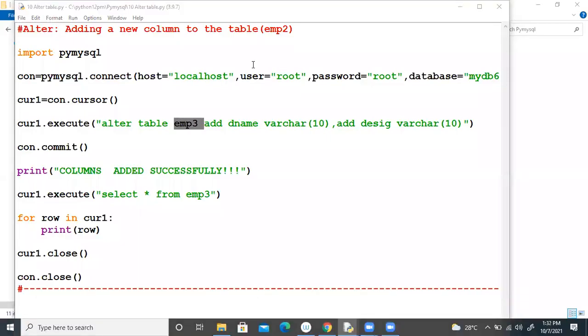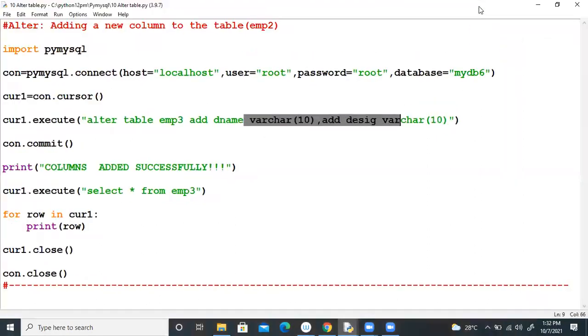You got knowledge on SQL, you can work with all the valid SQL statements within this, right? So alter table emp3, add department name and these two things. For which table? emp3 table, where it is present in mydb6. Anyone got any error? Any doubts in this?